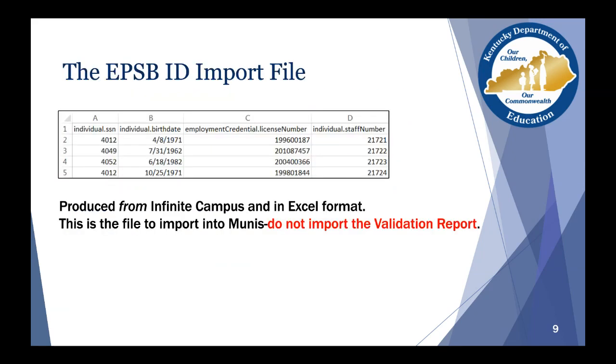So this is what the EPSB ID import file looks like. You can see the last 4 of the social, the birth date, this information. It's produced from Infinite Campus. It is an Excel format, and this is the file to import to Munis.